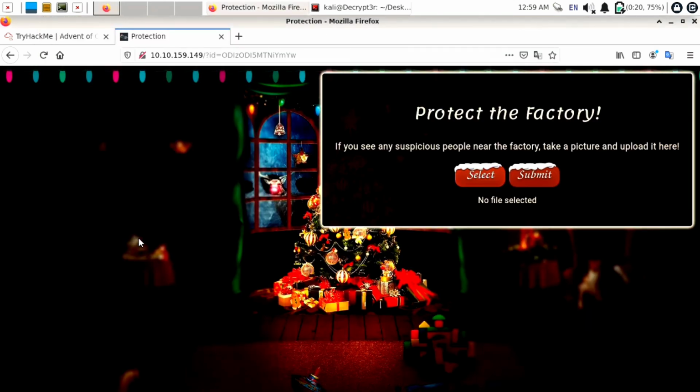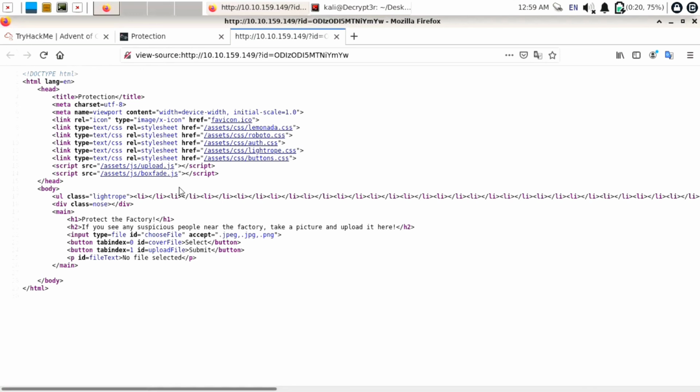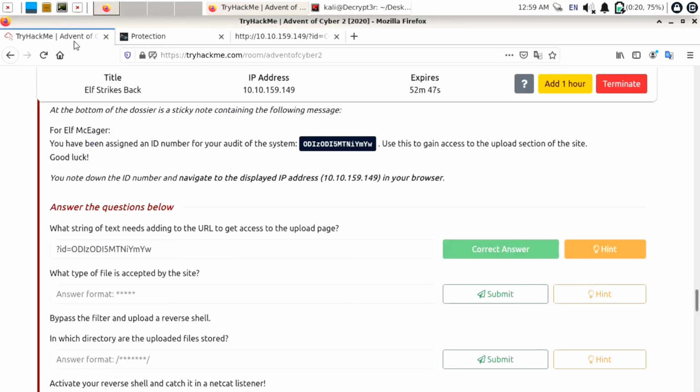To open view page source, you can use Ctrl U, and here it is showing that this page supports only .jpg, .jpeg and .png. Only these three file types are accepted by this page. If I try to upload any other file, it will show us an error. So in TryHackMe our answer will be image, because it only supports image files. So make it image and click on submit.